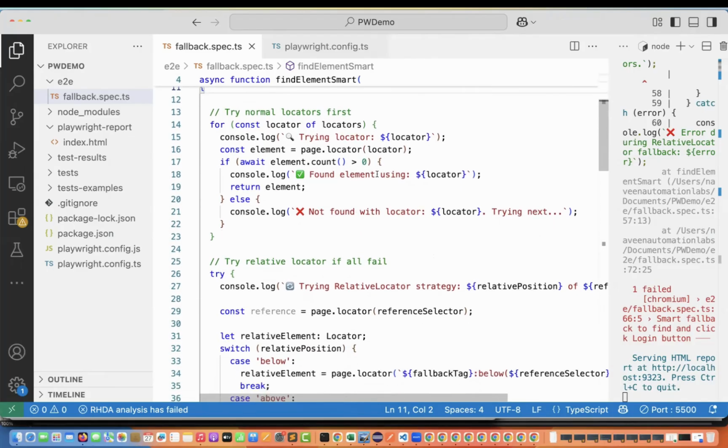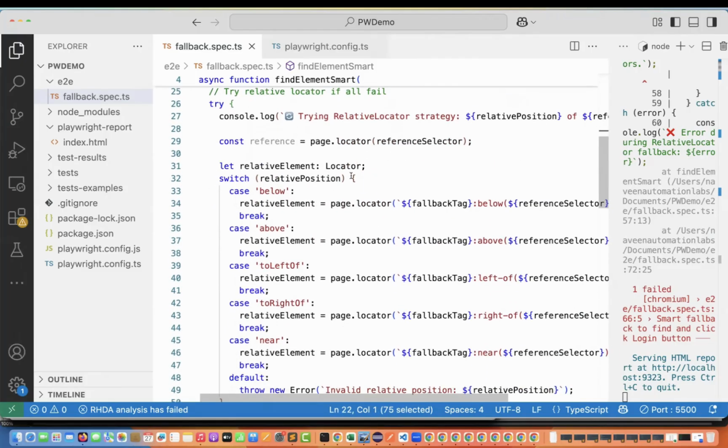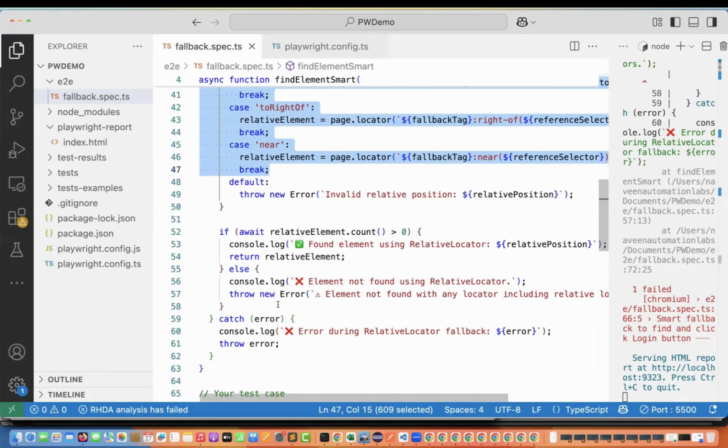See, if the element count is greater than 0, that means the element is found. Otherwise, I'm putting the not found with the locator, and then finally try with the locator. I'm writing all those 4, 5 switch cases here. And that's it.